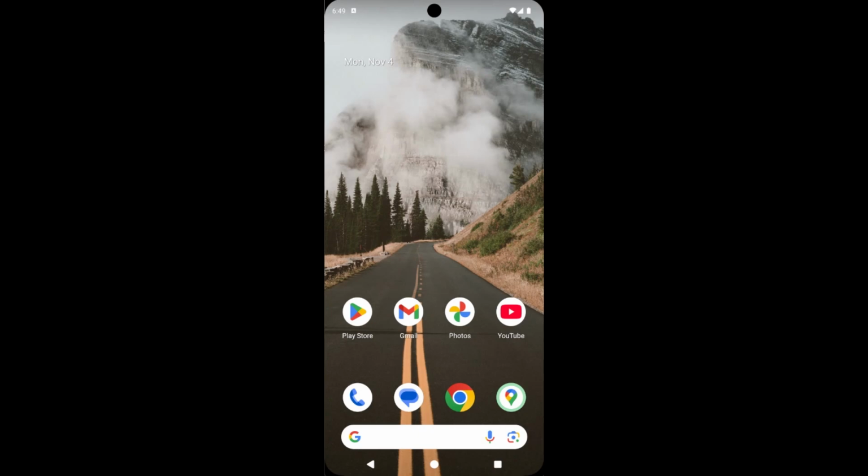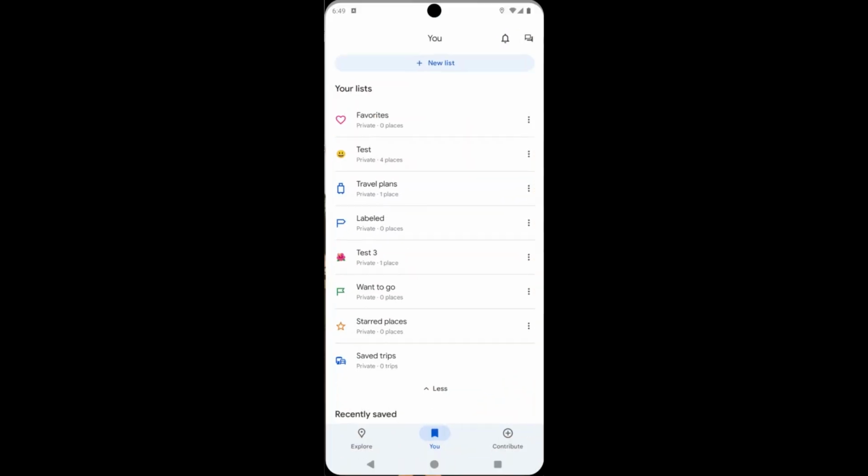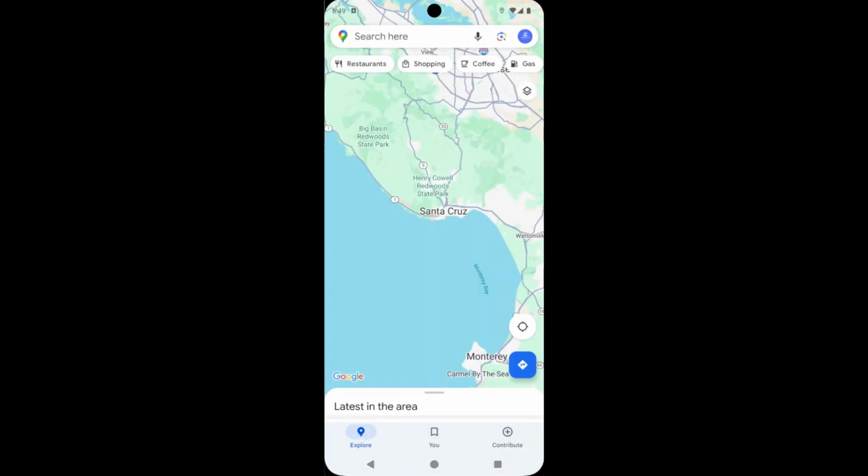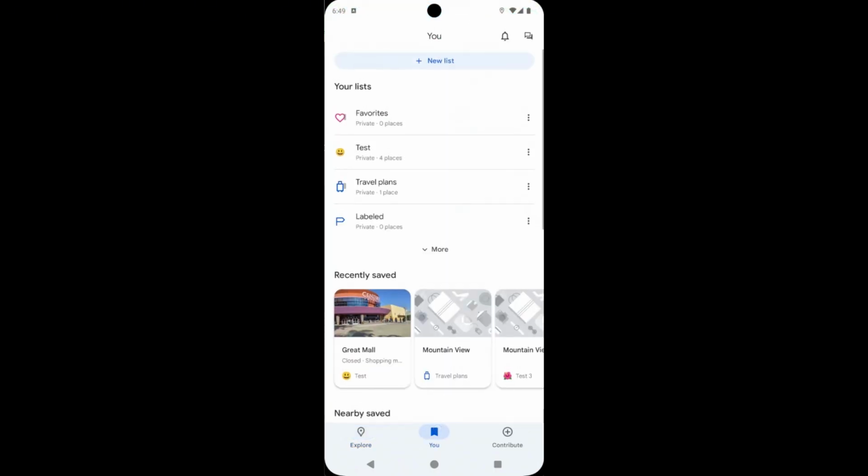In this video, I will show you how to change list name in Google Maps. This is very simple and easy. So let's start. First, open Google Maps on your phone and then tap on You to find the list. See here, all of the lists are here.